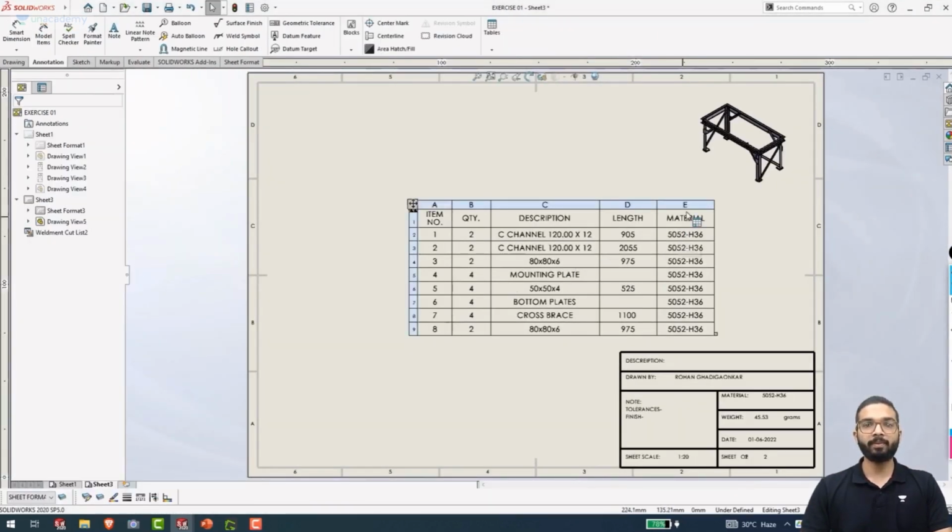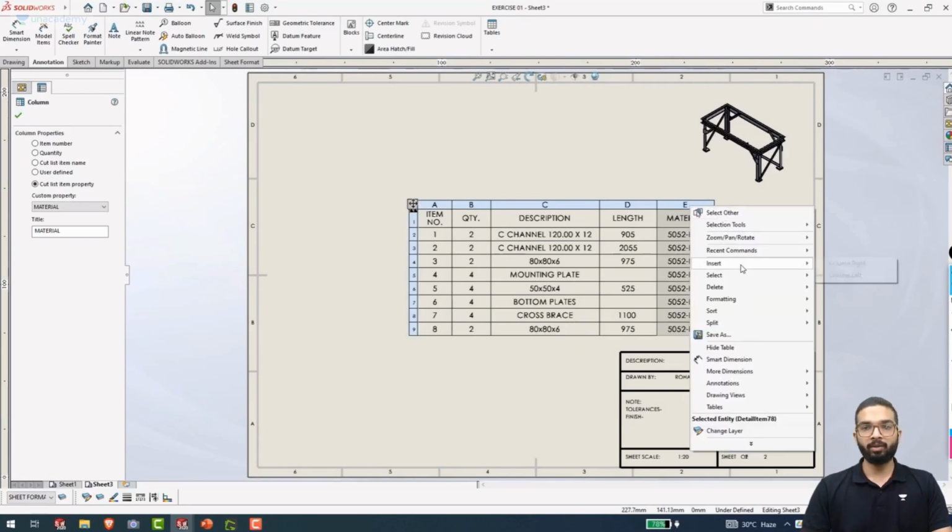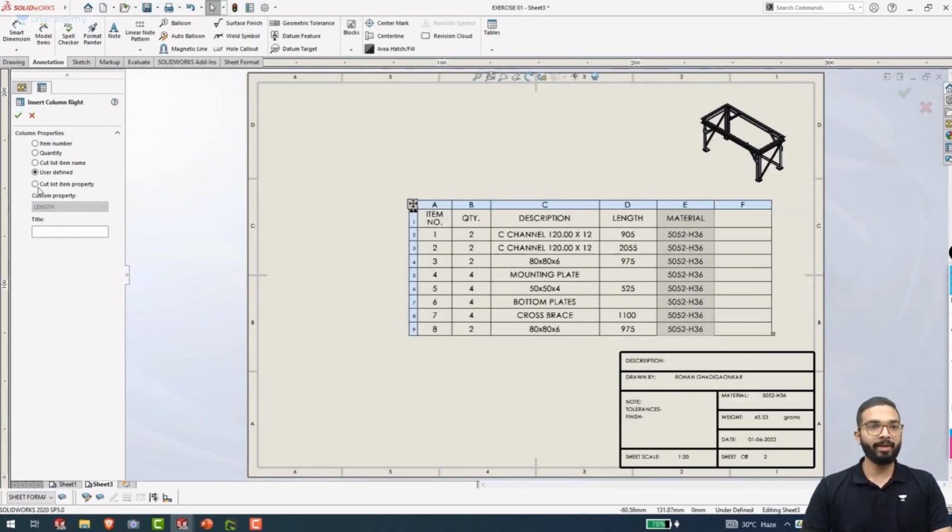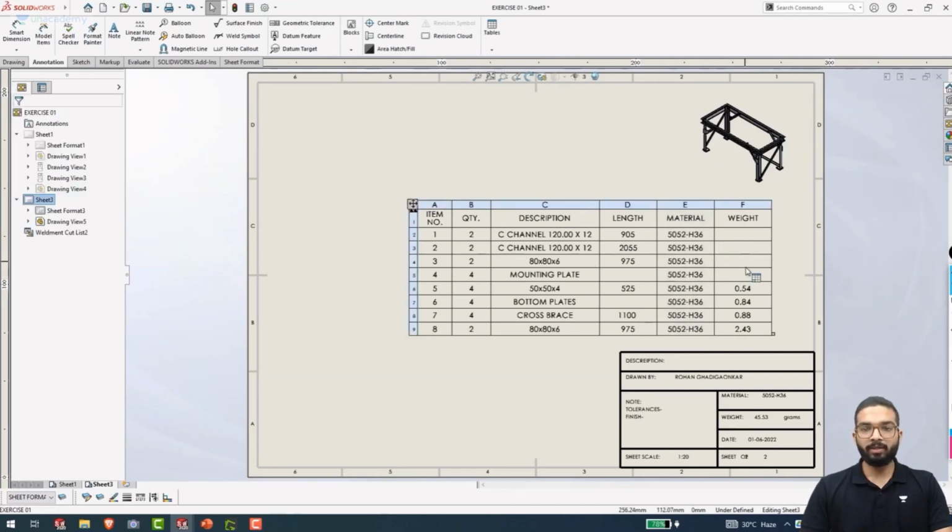Once I have done this, I will add a new column over here, insert column right. From here I will select cut list item property and select weight from here. Now it is showing me the weight option. You can see that this is how it is denoting the weight. Okay, let's take a look at why this is not showing all the other weights over here.